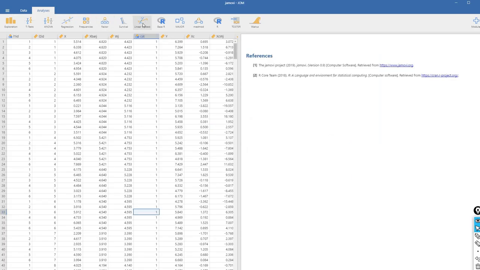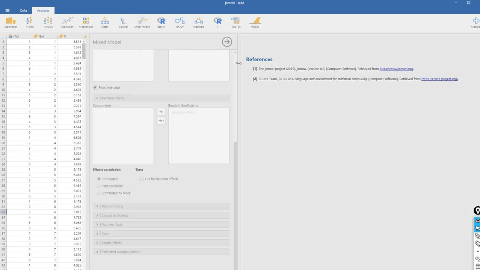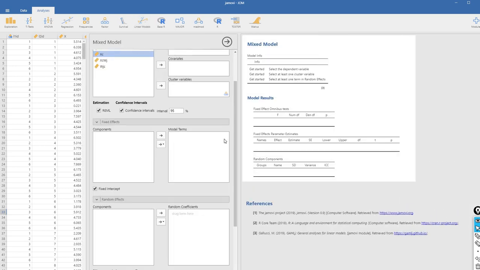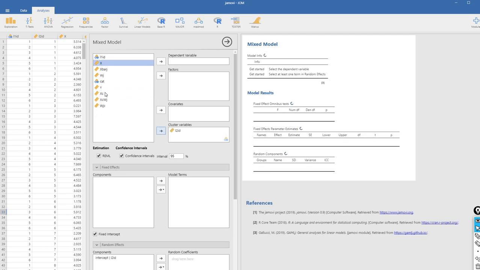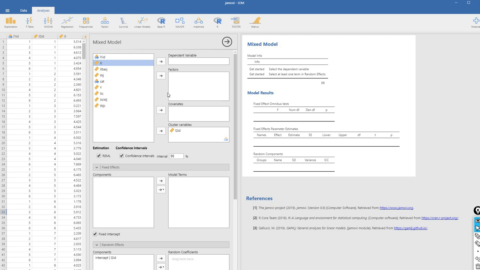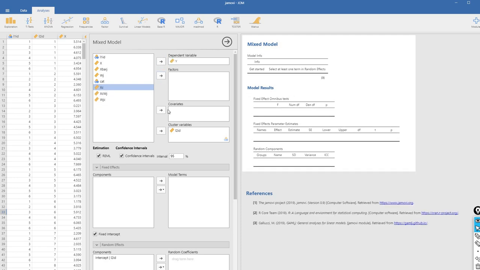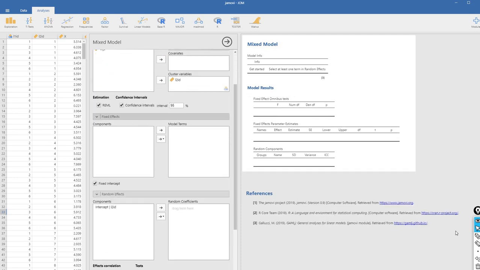To carry out the first analysis, we'll go up to linear models, go to mixed models, and as you can see, we open up our interface, and on the right you have a blank screen. As we populate the left, things are added on the right. So we're going to take the level two identifier variable and move it to the cluster variable box. We're going to move Y to the dependent variable box. As we scroll down, you'll see that the default estimation is restricted maximum likelihood, and if you click off of this, it will give you standard maximum likelihood estimation.